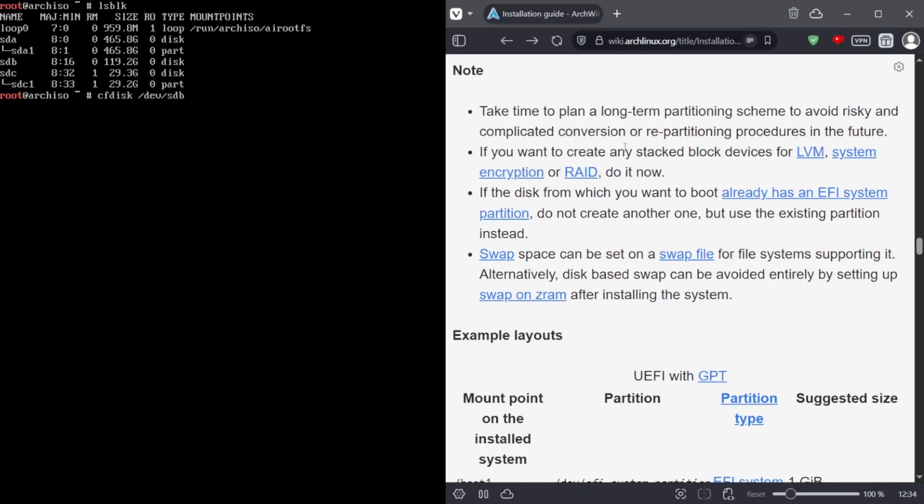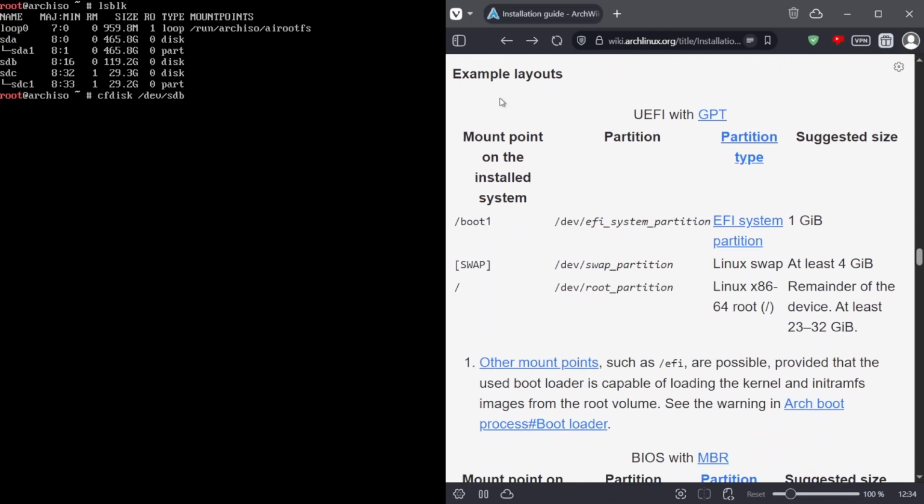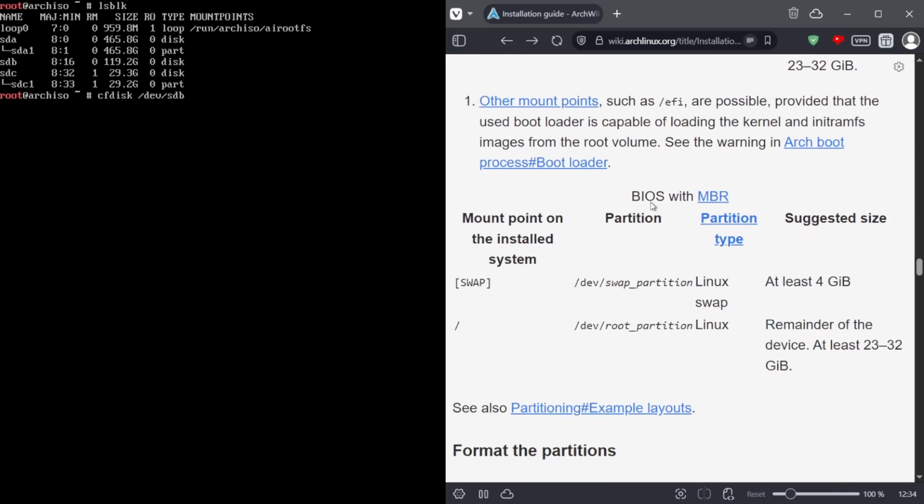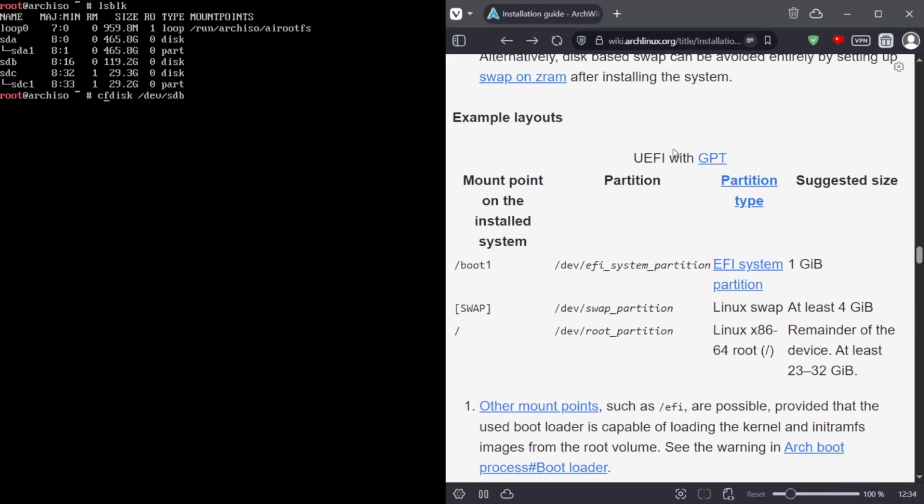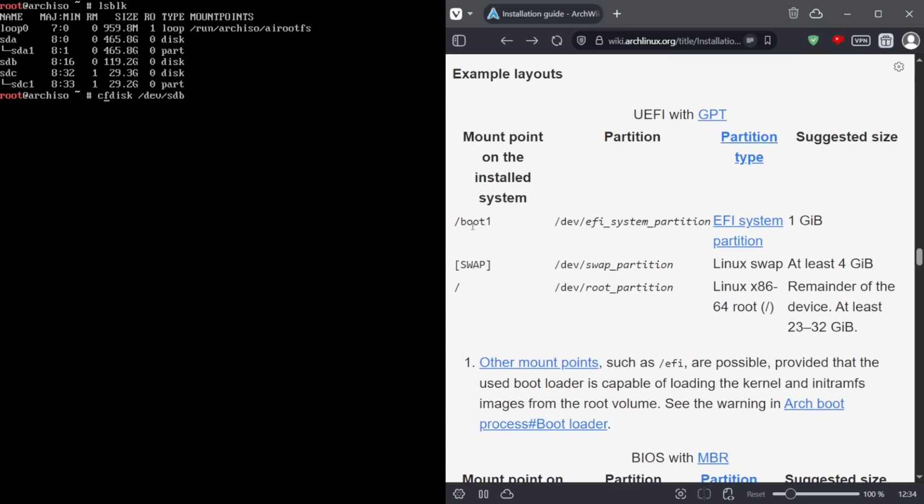If you're not using any encryption or virtual machine, then you can skip these steps. Okay, so this is the layout for the UEFI system, and this is the partition layout for the BIOS MBR. Since my system supports UEFI, I will be following this. All right, so I need 3 partitions. The first one is for boot, which is EFI. The second one is swap, which is optional, and the third one is the root partition. I will be following this exact layout.